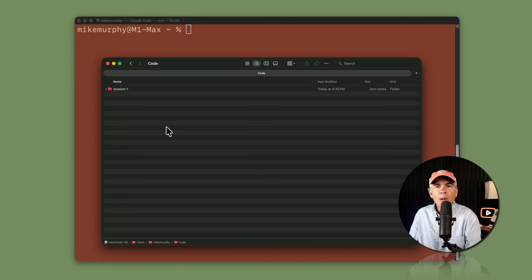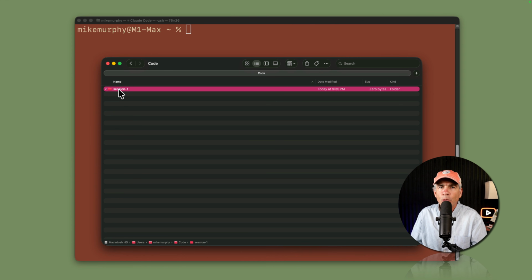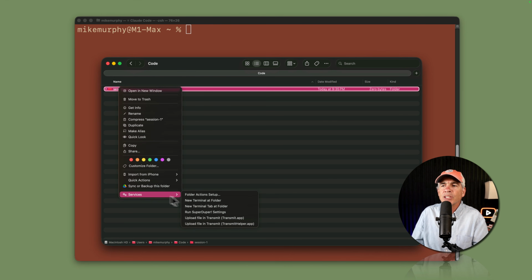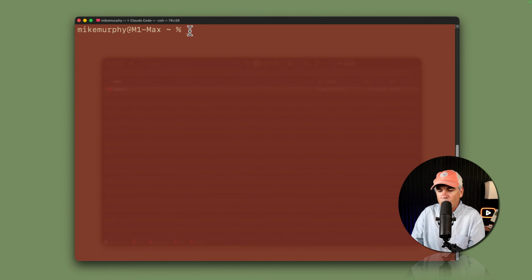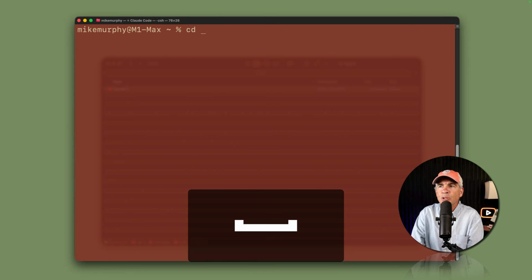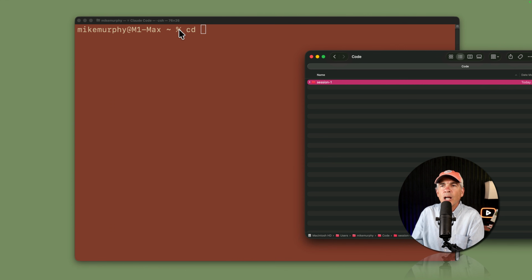To open up a project directory in the terminal, probably one of the easiest ways is to just select the project directory or folder that you want to open in the terminal, right-click, go to Services, and just select New Terminal at Folder. That's all you have to do. Or in the terminal, if you type cd space, you can just drag and drop the folder right onto the terminal. Pretty cool.